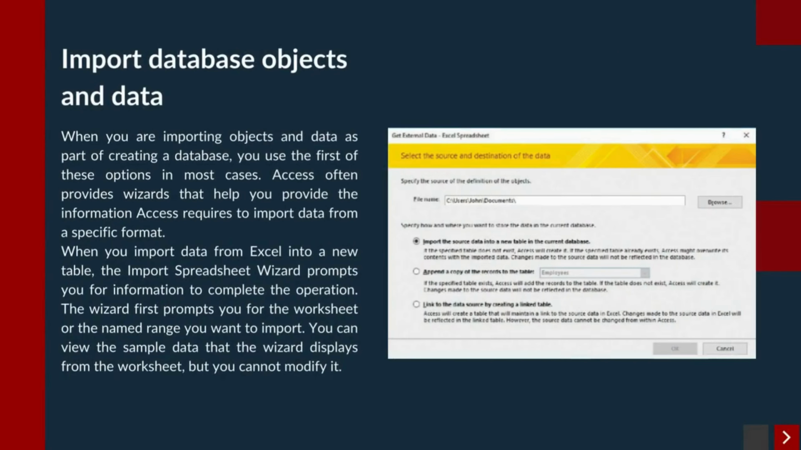When you are importing objects and data as part of creating a database, you use the first of these options in most cases. Access often provides wizards that help you provide the information Access requires to import data from a specific format. When you import data from Excel into a new table, the Import Spreadsheet wizard prompts you for information to complete the operation. The wizard first prompts you for the worksheet or the named range you want to import.